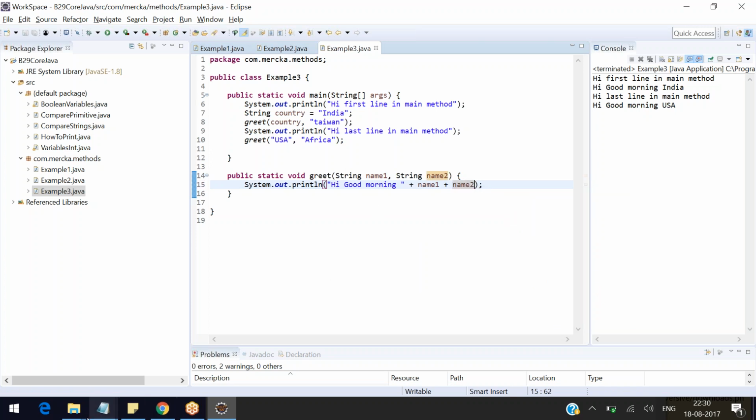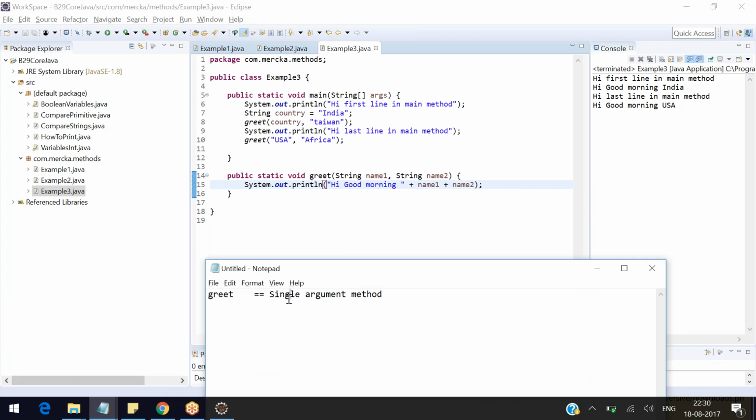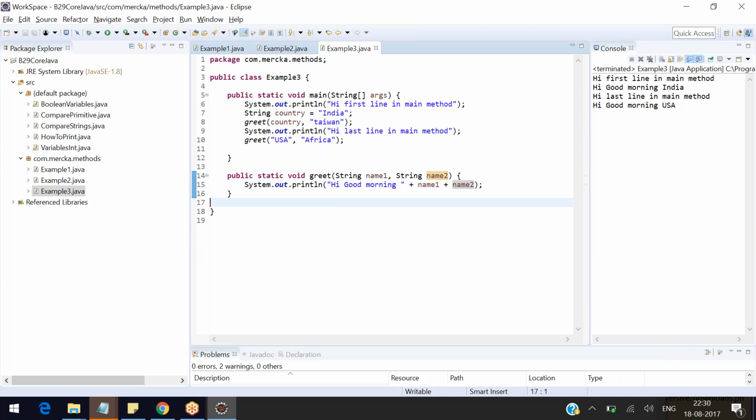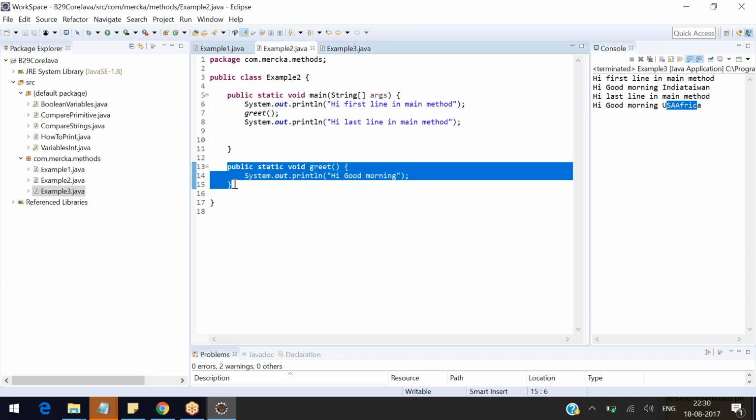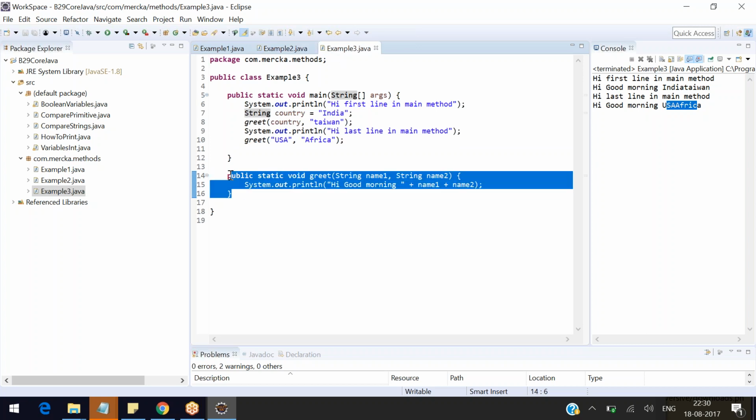Now this method is called a two argument method. See, first it is saying India, Taiwan, and then it is saying USA, Africa. So you can pass any number of arguments that you want. Now, are you able to identify a method with argument and a method without argument? Here, this greet is a method without argument, but this greet method is a method with argument.